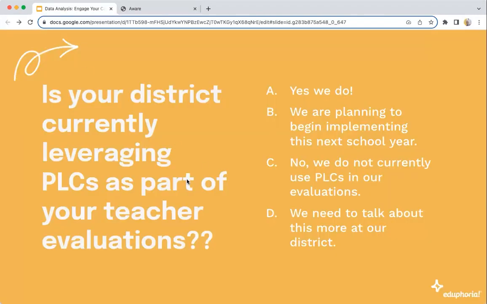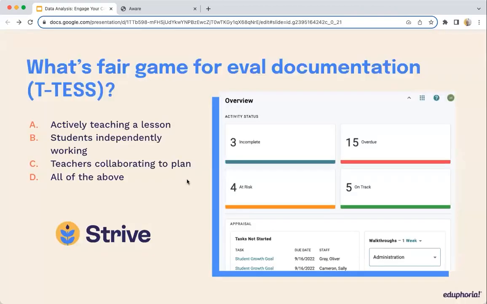All right, so back to Strive and how we're using it, or potentially not, when it comes to our PLC processes. This one's a quick answer as well. What is fair game for evaluation documentation? Specifically, I'm thinking t-tests. You may or may not be on t-tests, but most evaluations have at least common threads. What's fair game? Is it A, an actively being taught lesson? B, students independently working? C, teachers collaborating to plan? Or D, all of the above?